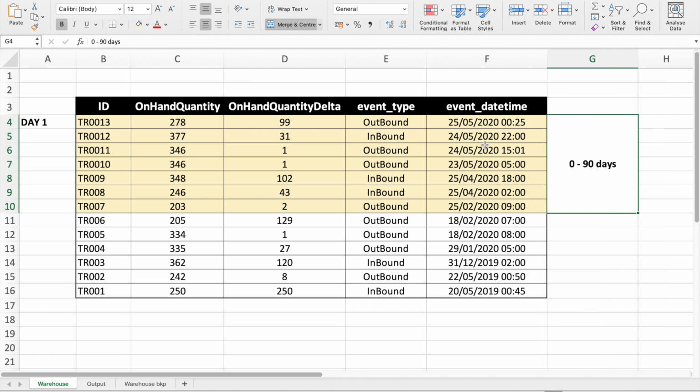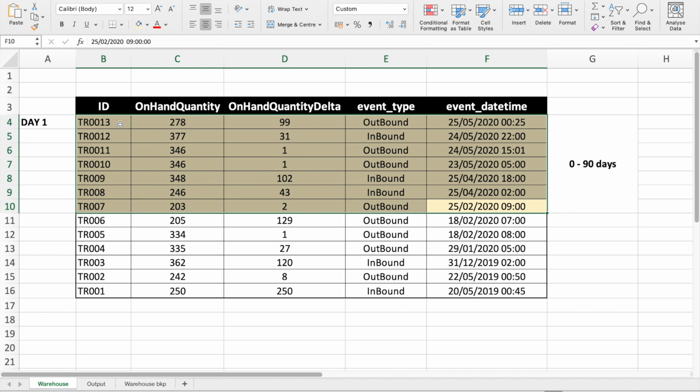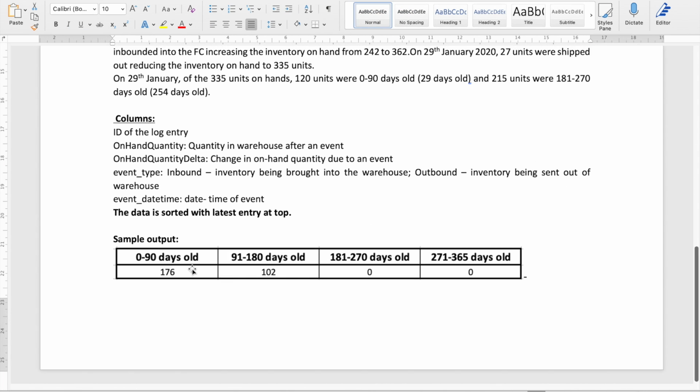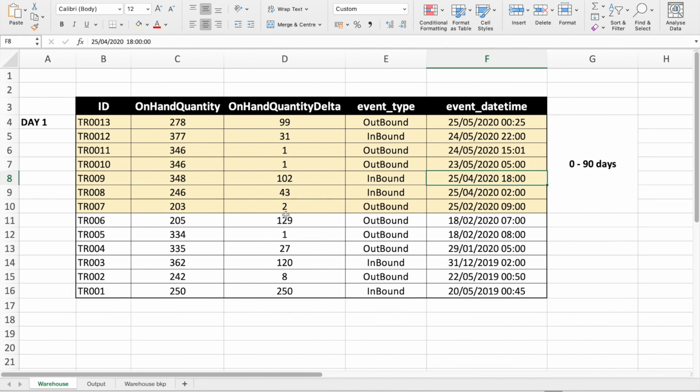So what I have done is, from my day 1, I have subtracted 90 days, and then I was able to identify all the shipments that happened in the last 90 days, and I have marked them in yellow. Basically we need to write different queries to calculate the age of inventory between 0 to 90 days, 91 to 180 days, and so on and so forth. So there would be different queries which would calculate this value separately. And that is why, in order to do this calculation, we first need to know what is the data that we need to consider.